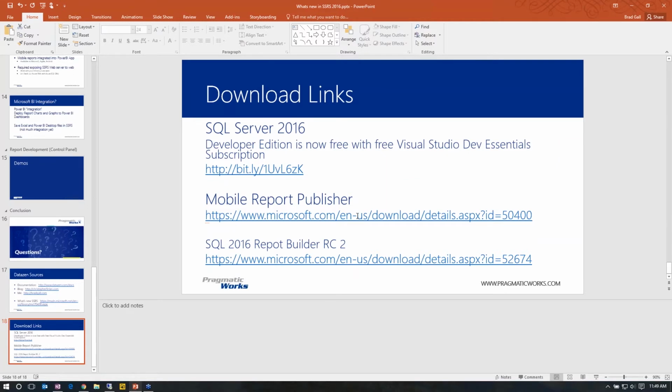So if you want to get into the mobile report publisher and start playing with it before, for instance, you get a chance for your infrastructure team to set up a server for you, you can do that by going and downloading the mobile report publisher directly. And if you have some data in Excel, you can start creating some reports right off that Excel data. So that's another way to kind of jumpstart getting some mobile report publishing going and maybe get some proofs of concept in front of some management to let them know that you'd like to get 2016 in the door. And report builder download is right there as well.